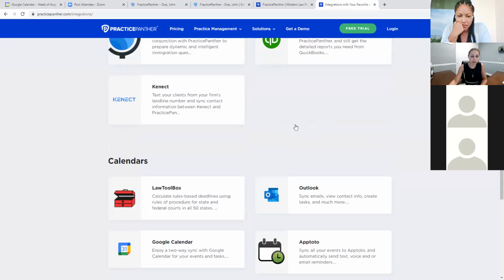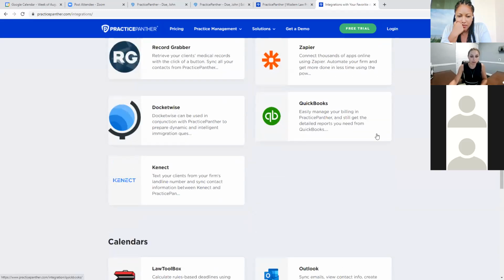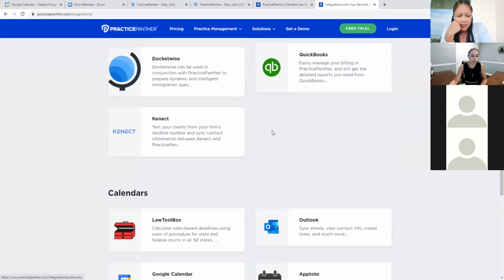QuickBooks is something that I haven't utilized yet, but I think I'm going to, and I think this is really helpful for a lot of people because they use QuickBooks, and the fact that it integrates with Practice Panther is something that will save people a lot of time.